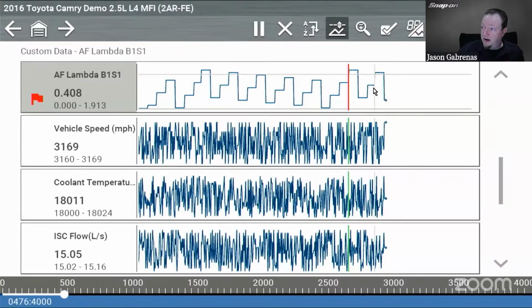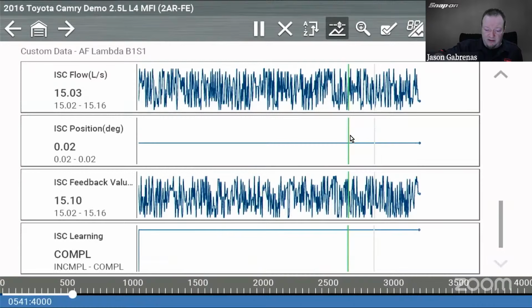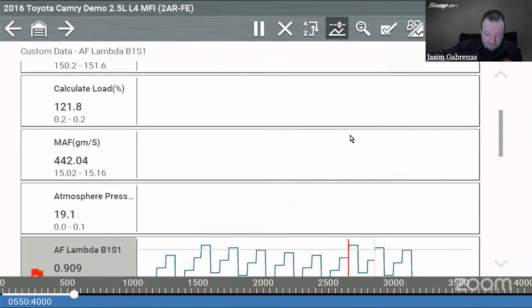So now I have a gray line and a red line. The red line is where it went out of spec. Also a red flag showing that it's out of spec. Gray line is where it saved it. Green line is where it is according to all the other PIDs. So you see where it kind of lines up on all the other PIDs.